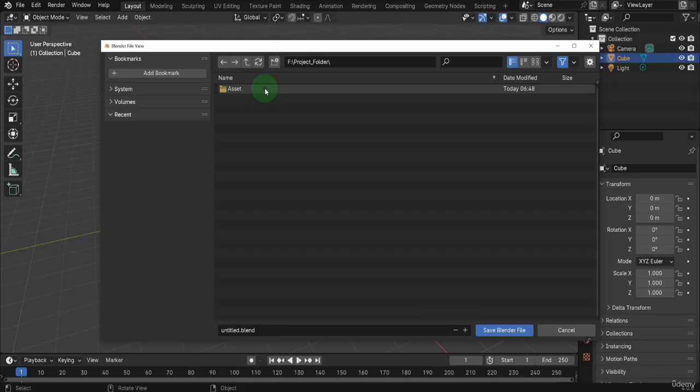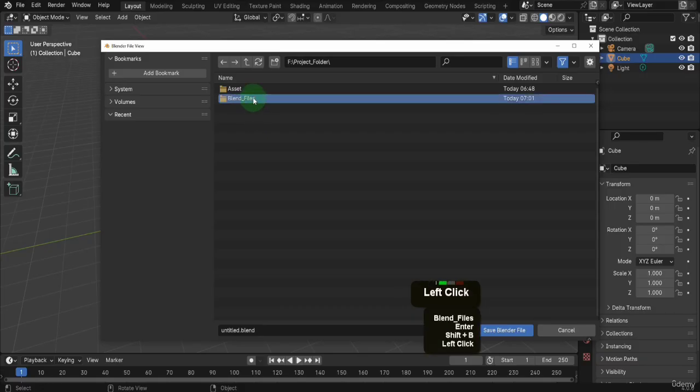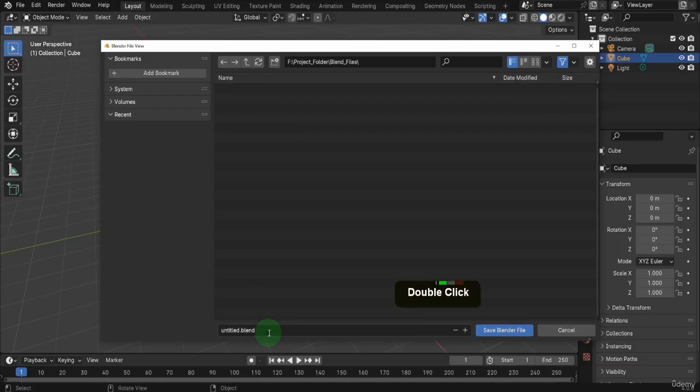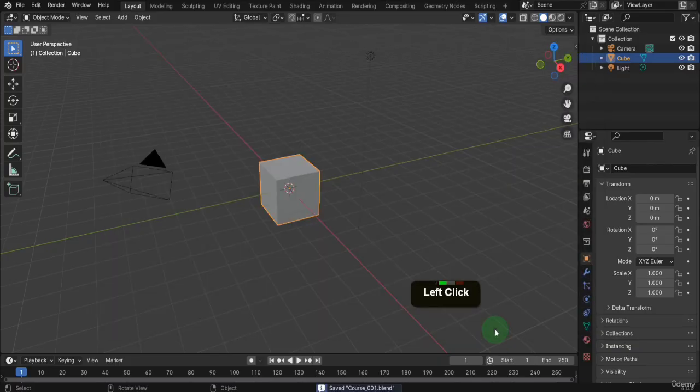So now is a good time to set up your project folder. Name the folder something you will recognize. Inside this project folder, we can create a new folder to store blend files. Rename this one Blend Files. Double click inside here. In the name field, choose something that makes sense, but make sure to add an underscore 001. Having the underscore 001 not only helps you recognize the most recent file, but also makes incrementing easier. Now click Save Blend File.